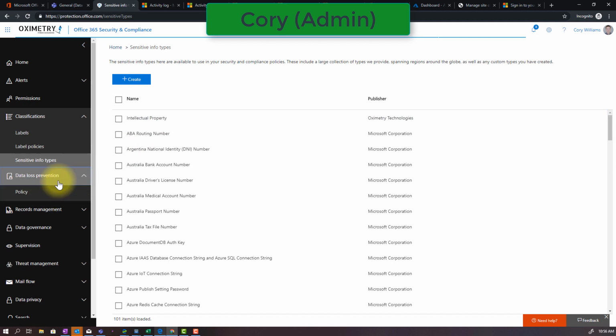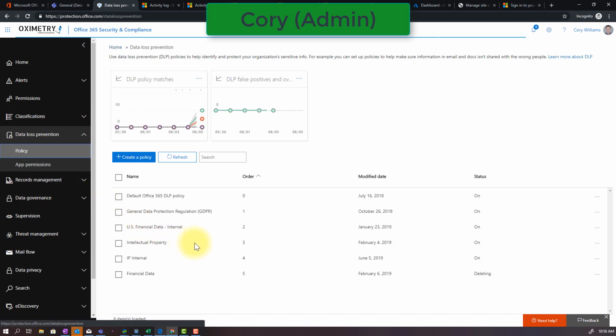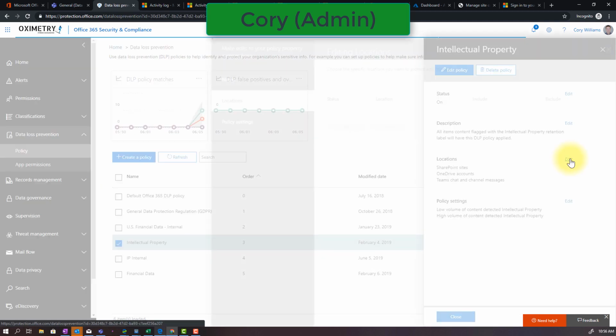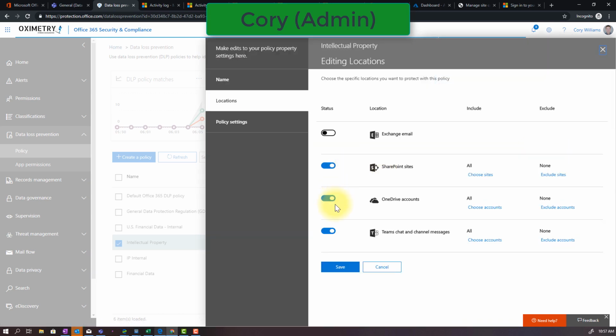Next, we'll look at our data loss prevention policy. Here we can see intellectual property, and as we select that, we can go into edit mode, and we can see the locations that it's been applied to, which include SharePoint sites, OneDrive accounts, Teams chat, and channel messages.